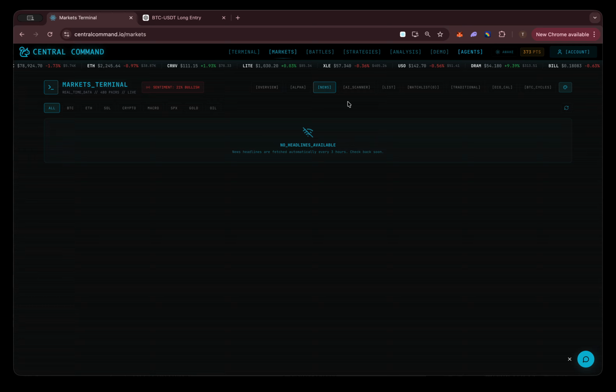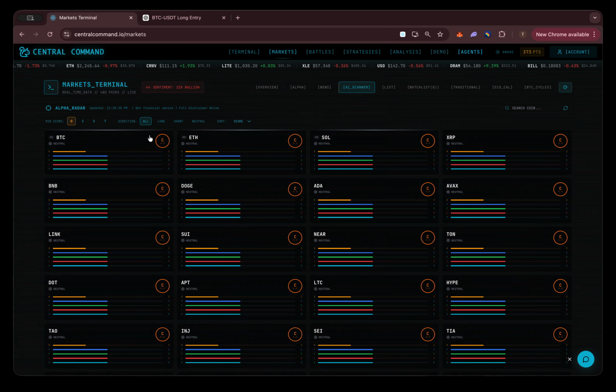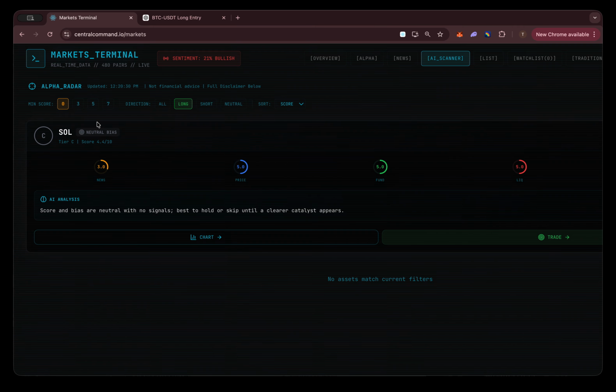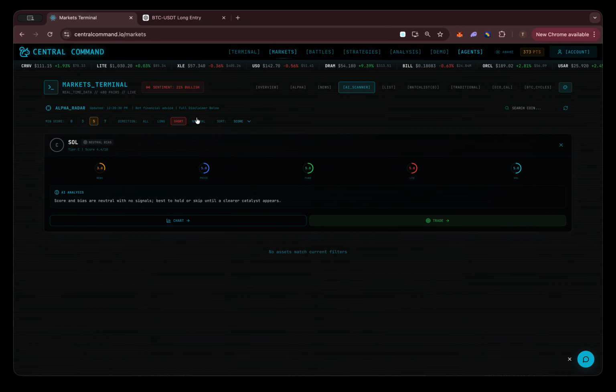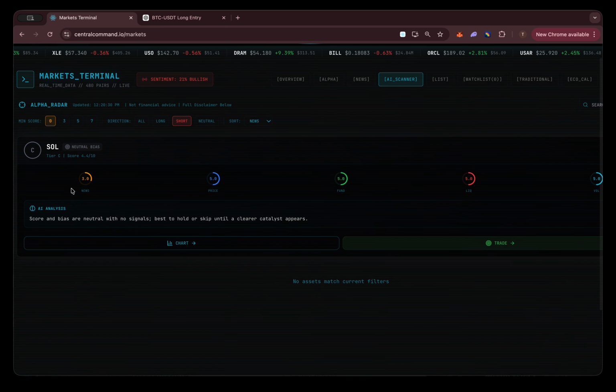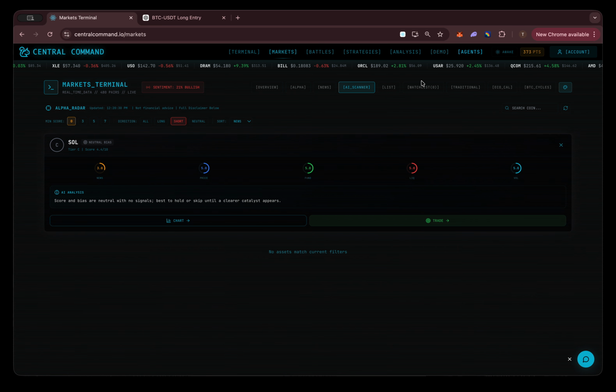Obviously, we can fetch the news. We have an AI scanner to help you guys find setups. So this is kind of interesting and will just get better over time. So for example, Sol looks pretty good. Short, right? You can find also Sol, also Sol. Maybe I just searched Sol. I don't know. I think Sol is just the only setup. Interesting. Best to hold. Yeah, no trade.